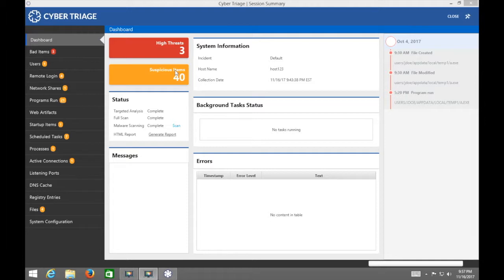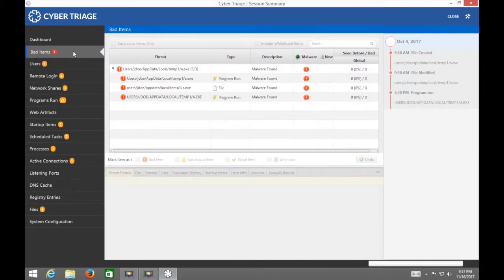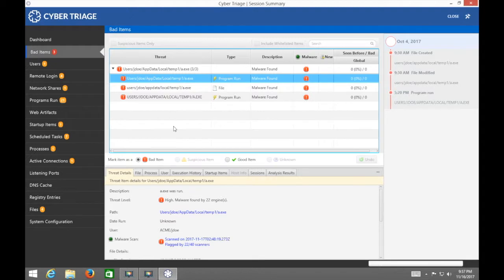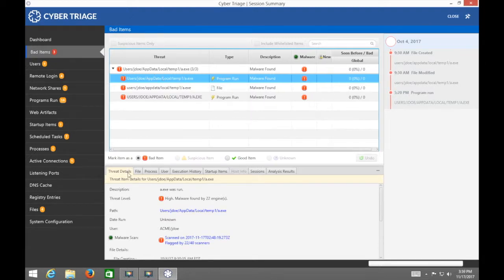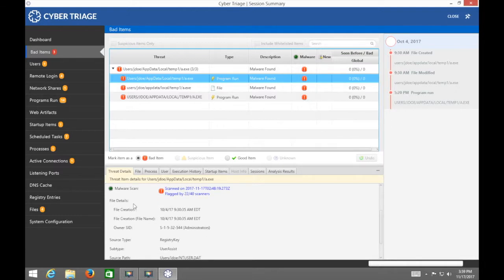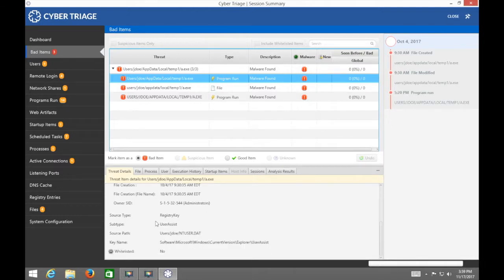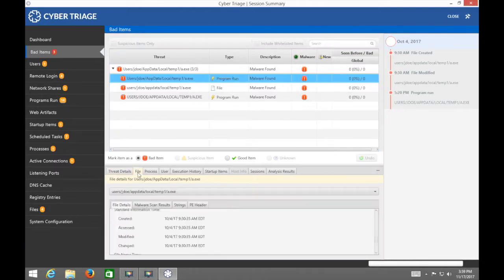Let's take a quick UI tour. The data types that were collected are shown on the left. Selecting any of them will show you the list of items in the table. Suspicious items are on top, and filters can be used to focus on certain subsets of that data. Selecting an item gives you more details on the bottom. The first tab shows you details about the selected item, and other tabs provide more context.